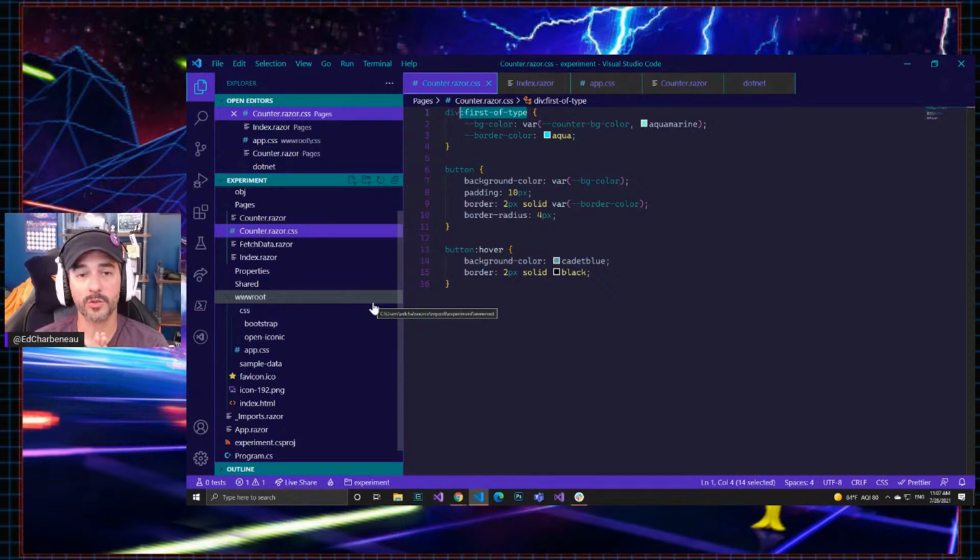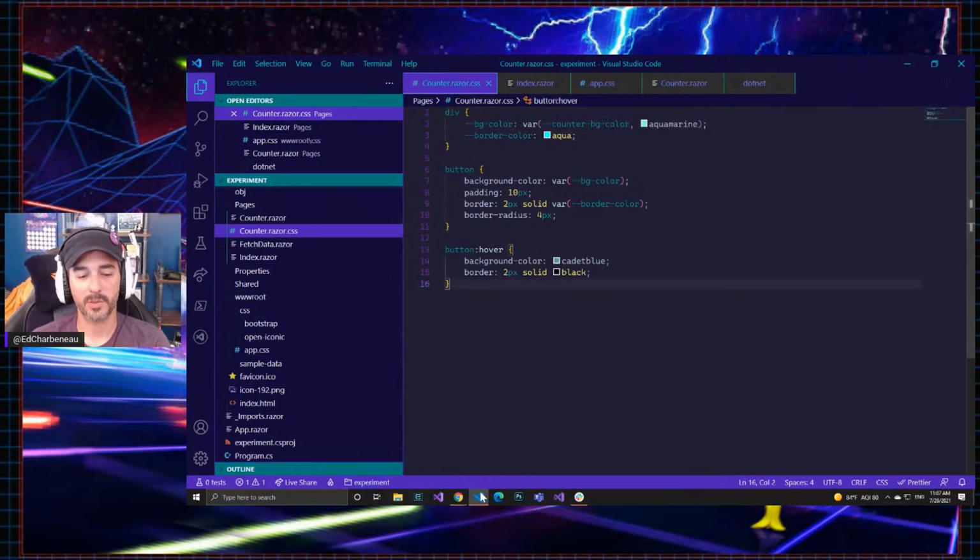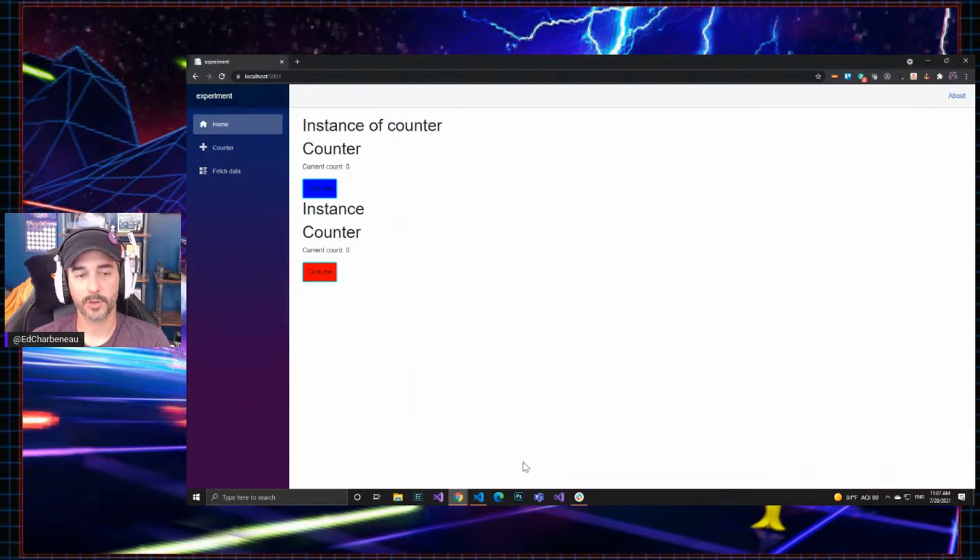No, it's showing first of type twice, as this is both the same type because it is the same component isolated GUID twice. So just div might work. Yeah, I think that's probably the correct one. There we go.